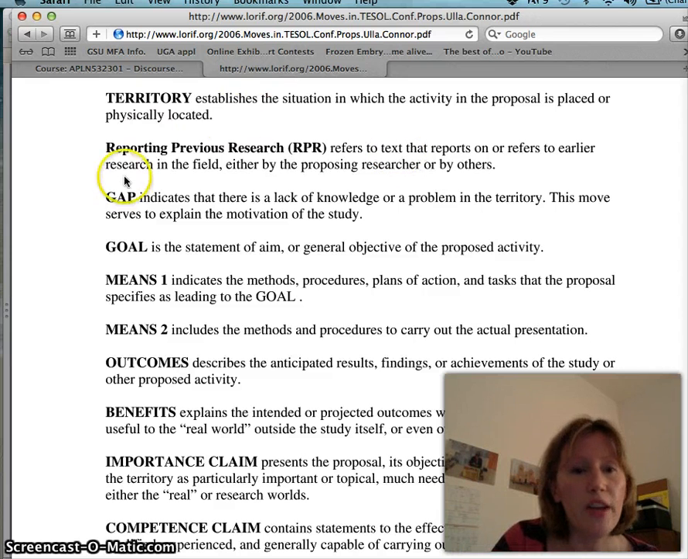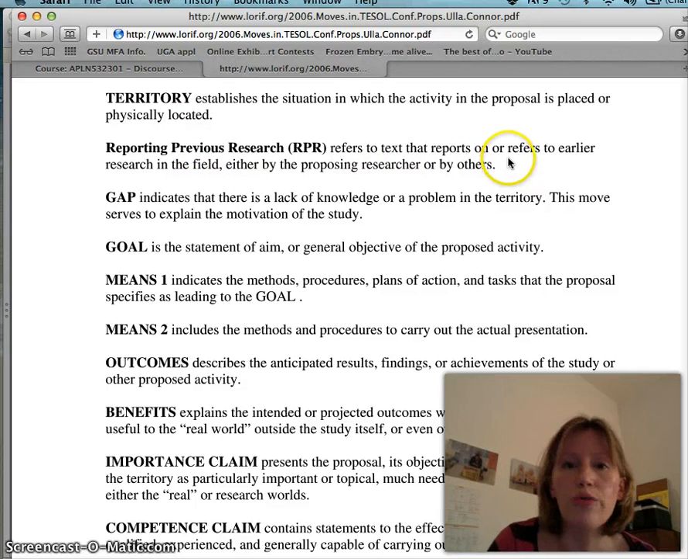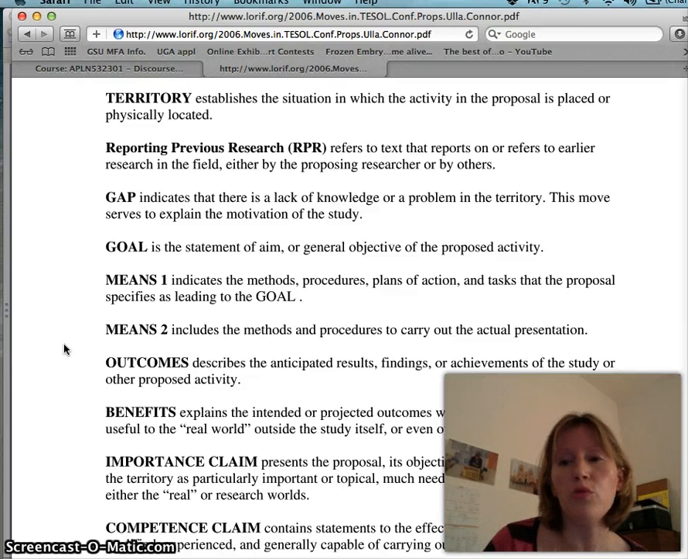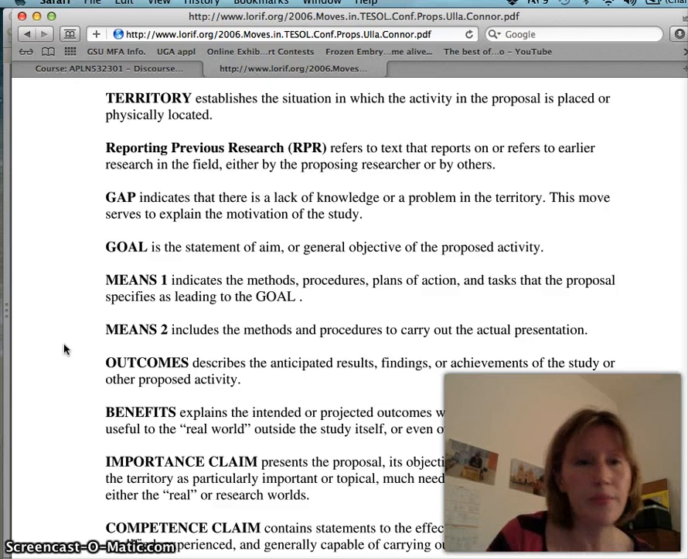So for instance, we have gap. What does the gap do? It indicates that there is a lack of knowledge or problem in the territory. The goal, it's the statement or aim. The reporting previous research refers to text that reports on or refers to earlier research in the field. The outcomes describes the anticipated results. So you get the idea, a kind of active description. What is it that the move does? What function does it perform when it's found in the genre that you've identified and analyzed?